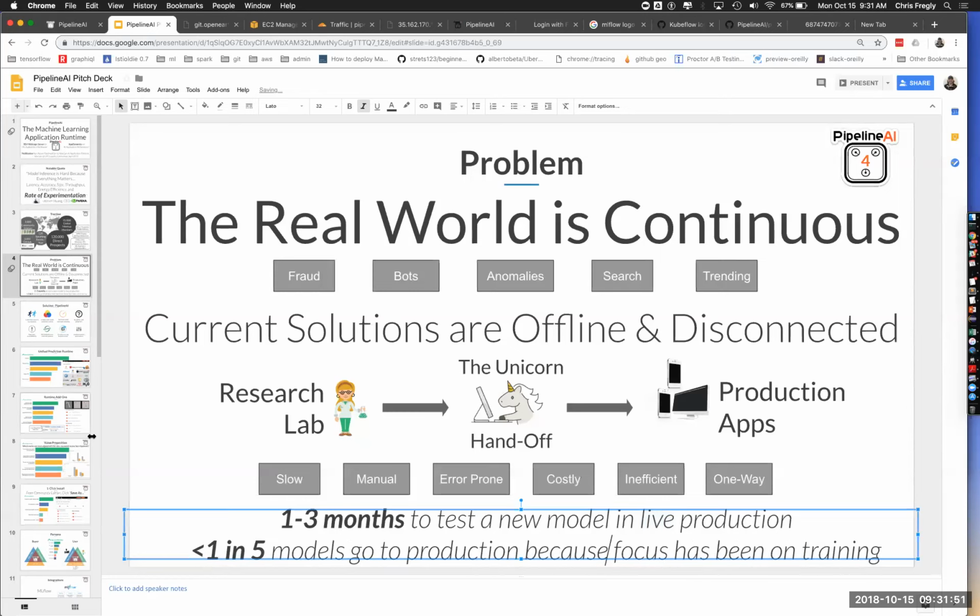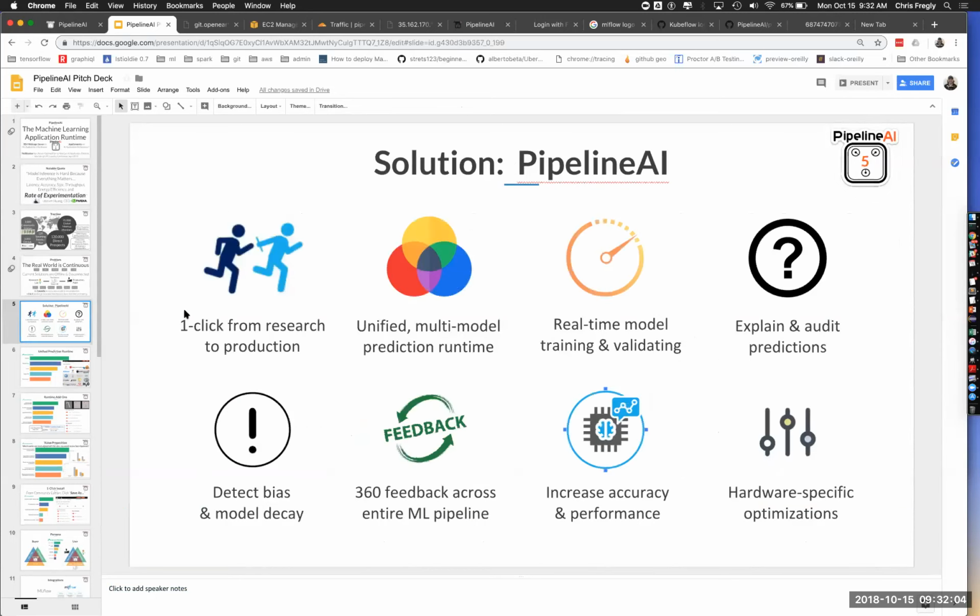And there's this unicorn handoff phase, slow, manual, error prone. Anytime there's a handoff, we're losing insight. It's a one-way process. There's no feedback. It's just kind of bespoke stuff.